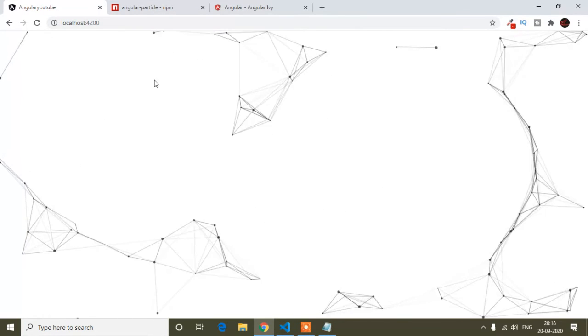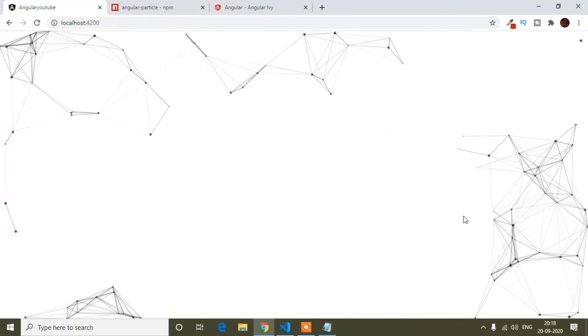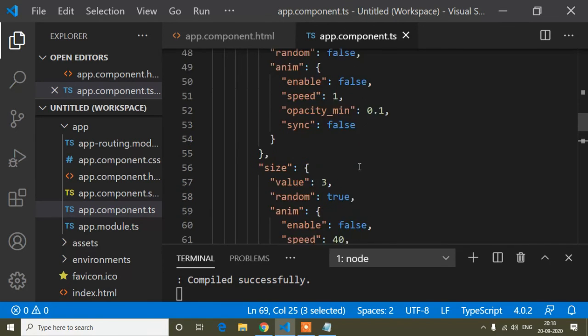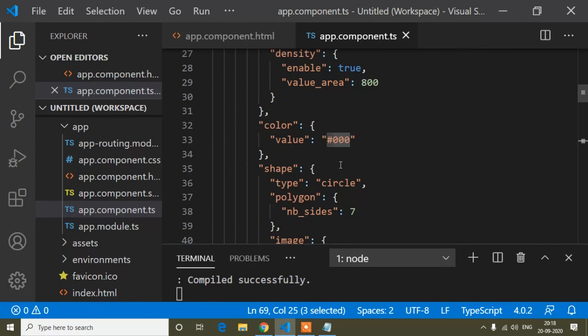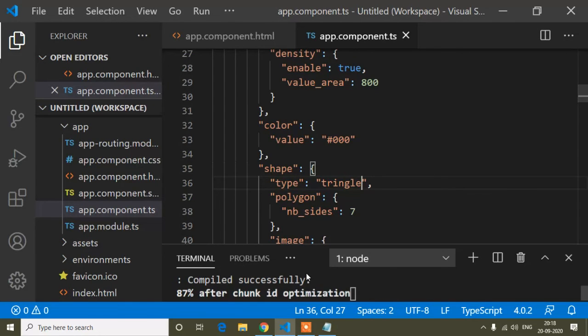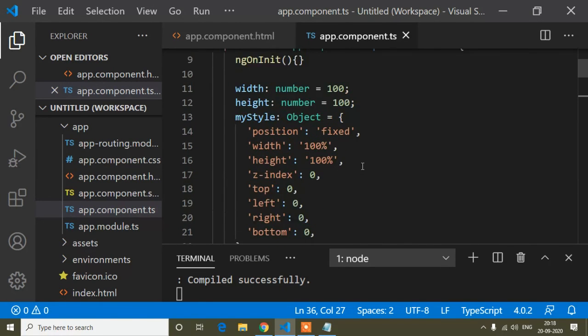So here you can see the particles are coming, and here the mouse movement is also true. If you want to set this mouse movement to false, you can do that. Here is the option. You can change the circle. Here is the circle. You can write a triangle. I think triangle is the property, I don't know it properly. So here you can see it's a triangle now. You can modify this one. I will provide this code in the description also.